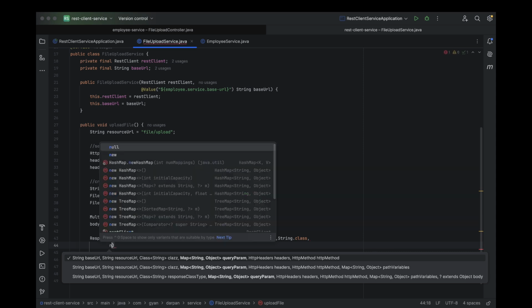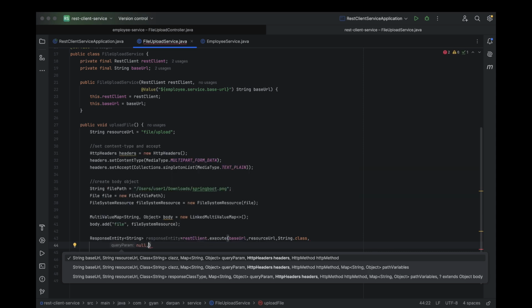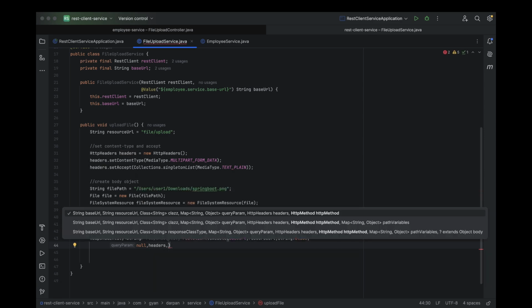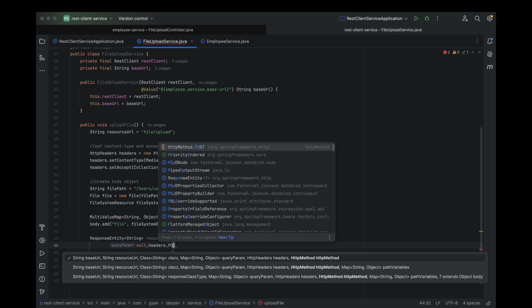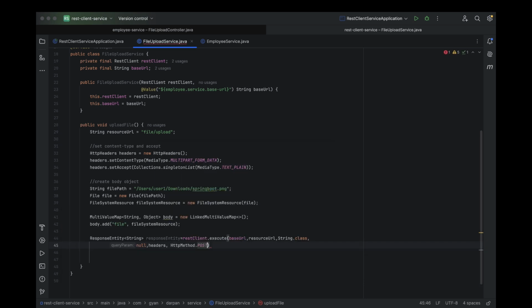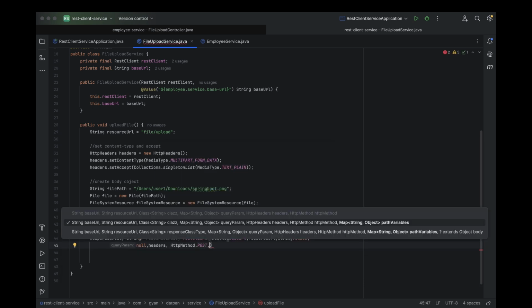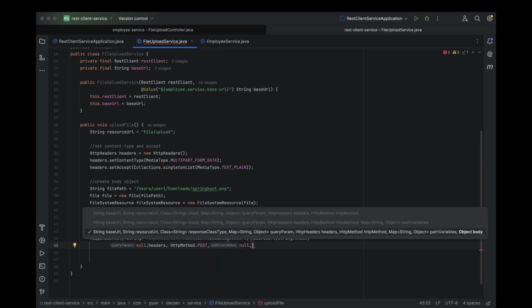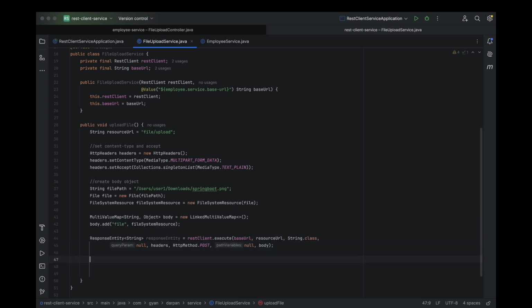Those null values? They're placeholders because we don't have any query parameters this time. Headers are the same ones we created earlier. HTTP method.post specifies that we're sending data to the server. Those null values? They're placeholders because we don't have any path variables. And finally, body is where the magic happens. It contains our form data, including the file.